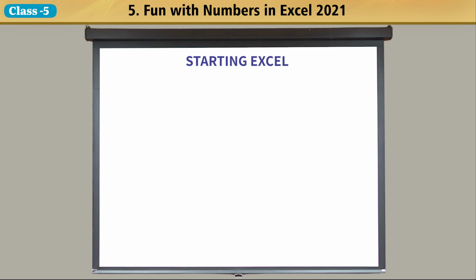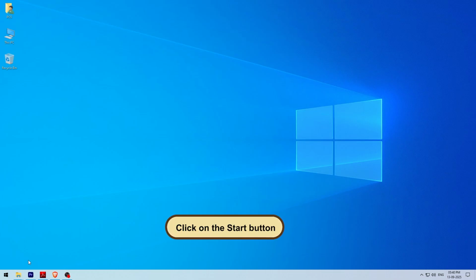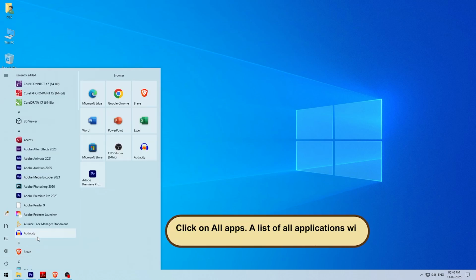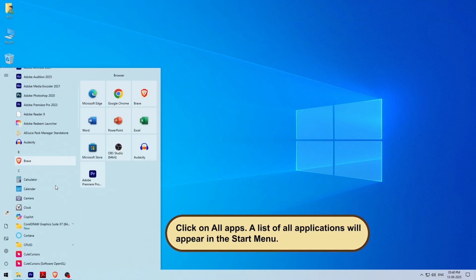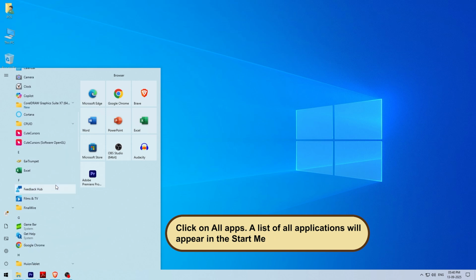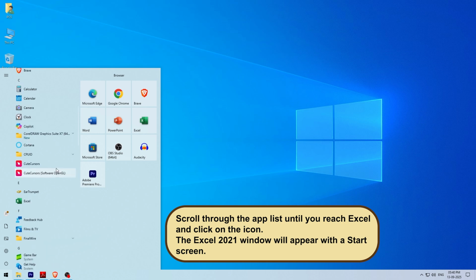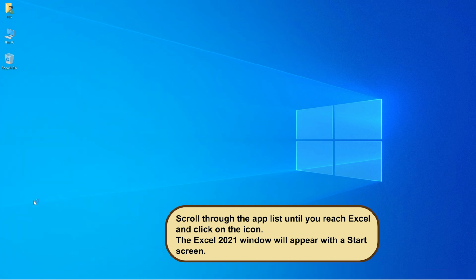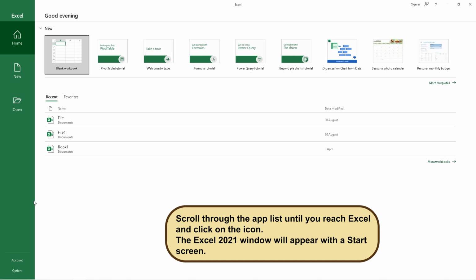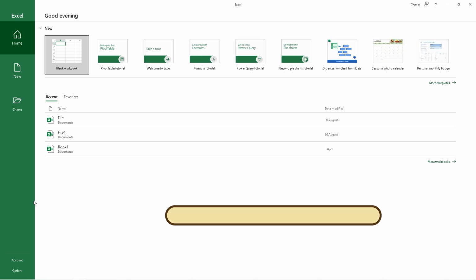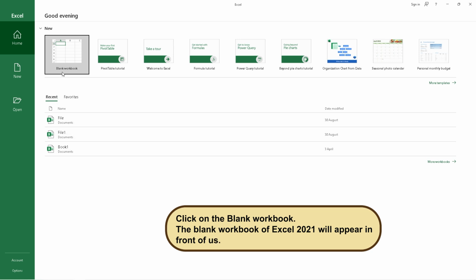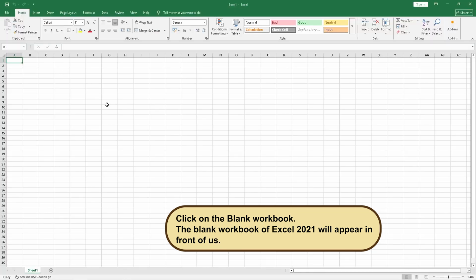Starting Excel. Let's learn to start Excel 2021. Step 1. Click on the Start button. Step 2. Click on All Apps. A list of all applications will appear in the Start menu. Step 3. Scroll through the app list until you reach Excel and click on the icon. The Excel 2021 window will appear with a Start screen. Step 4. Click on the blank workbook. The blank workbook of Excel 2021 will appear in front of us.